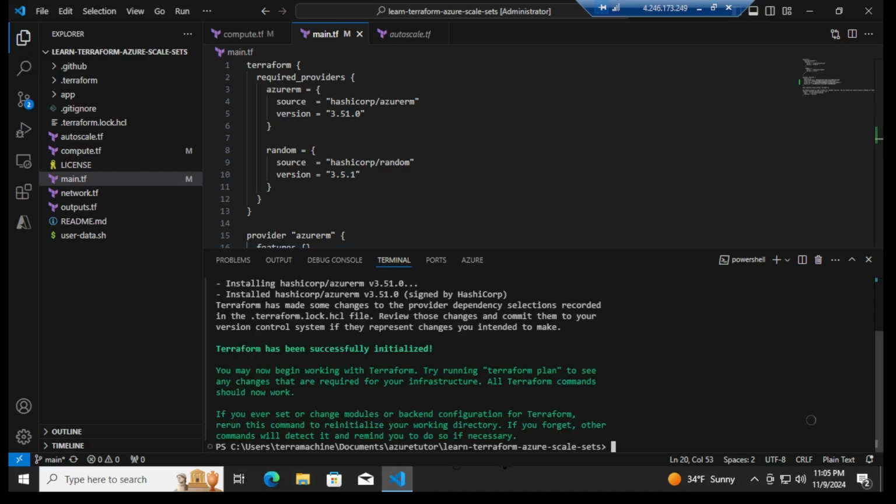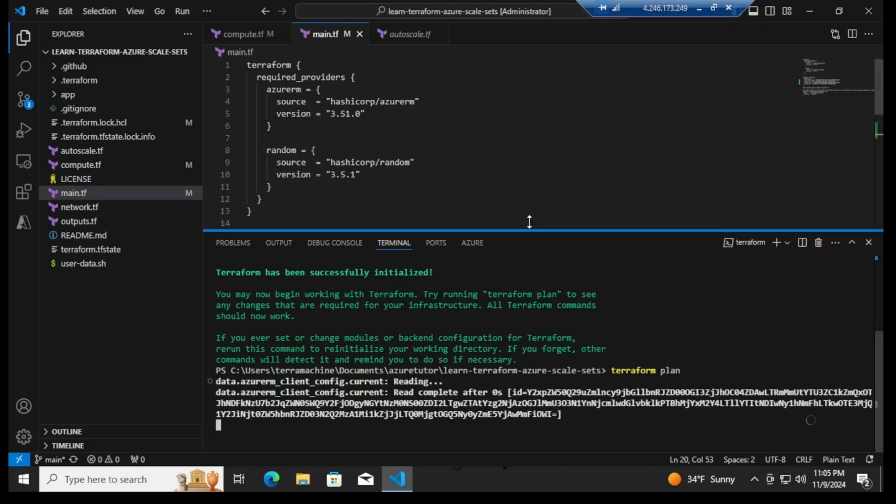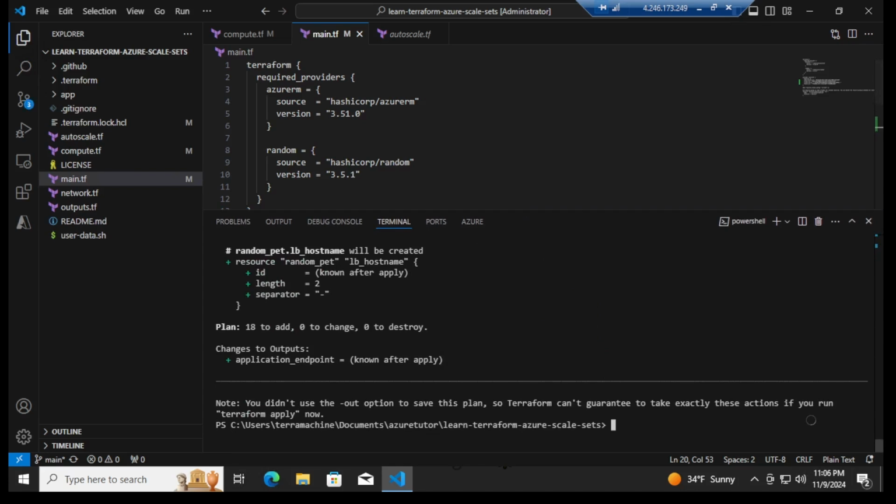All right, that's fine. So the next one is to do Terraform plan. This one will read through all the code and see if there is any error or mistake. It will tell you if it did something or corrected something. All right, that's fine as well.